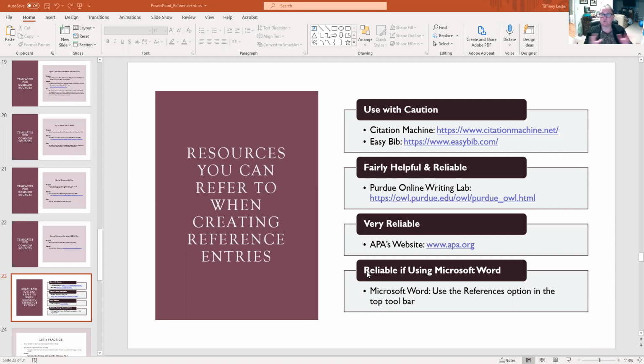But since not everyone works in Microsoft Word, I didn't want to take up time in this video to show you, but it is there as an option. And again, if you know what information you're supposed to have, and you just plug it in the right way, Microsoft Word will create the entry for you. And it's pretty solid as long as you are putting in the right information. Okay.